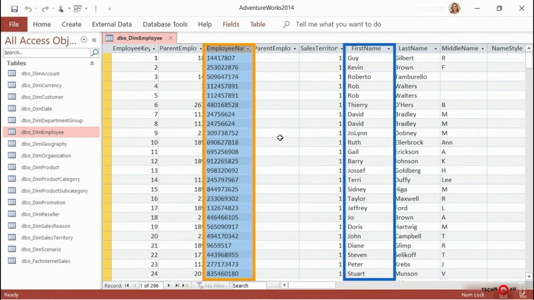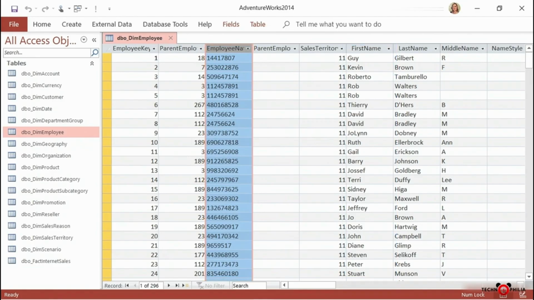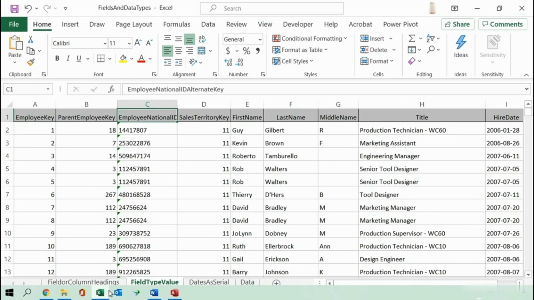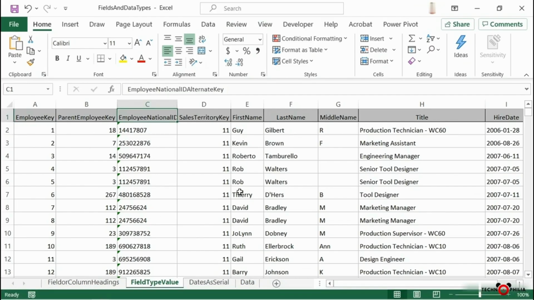Let's take a look. So here's the data from that table. And if you take a look at the Employee National ID alternate key, you see it's aligned left, and there are also green flags. If you click one of those cells and you click the little information, you will see that it is a number stored as text. And you also have the ability to convert it to a number. Again, you notice it's left aligned and all the other numbers are right aligned.